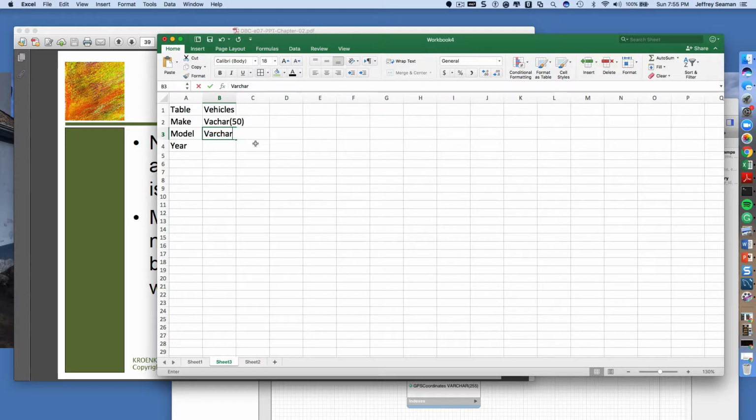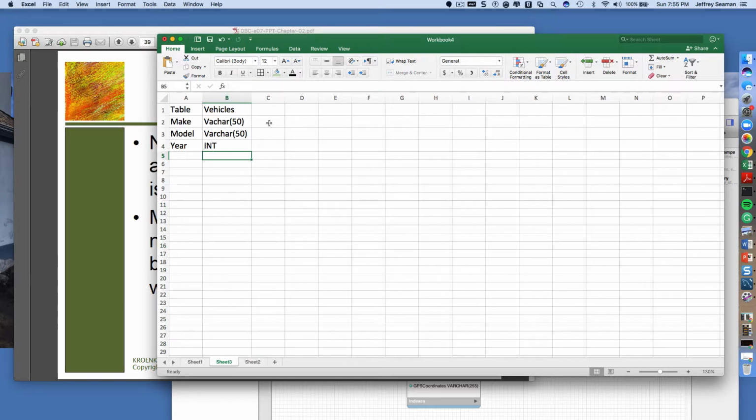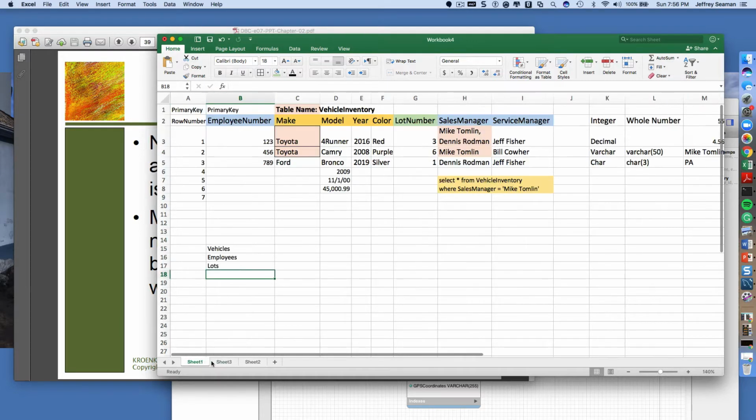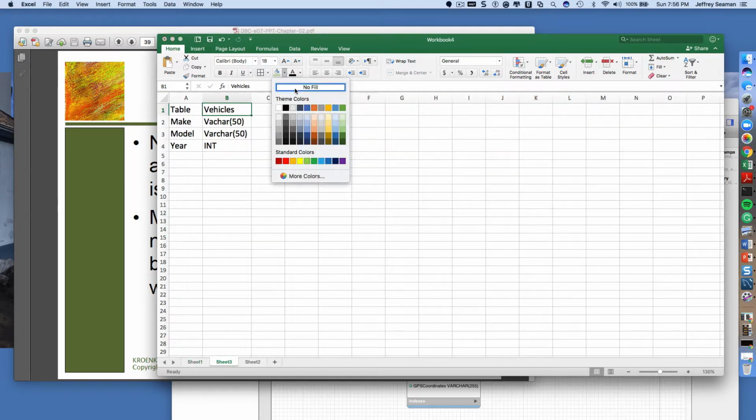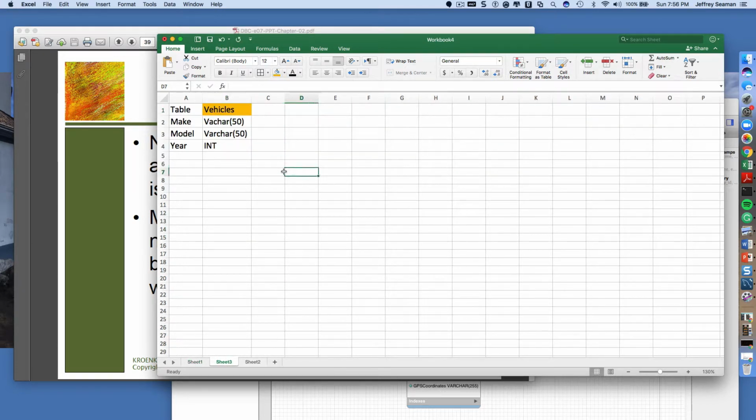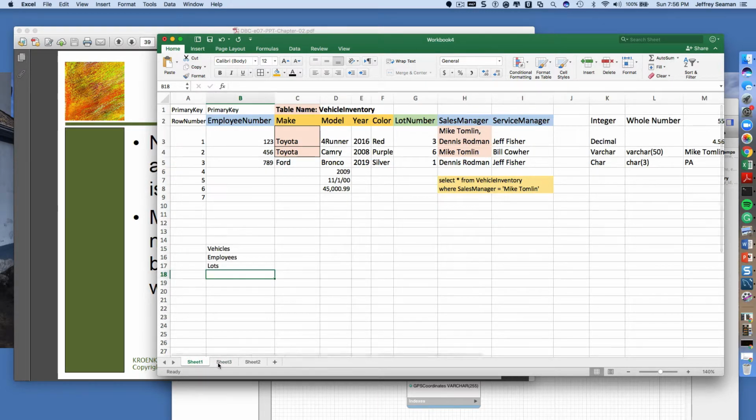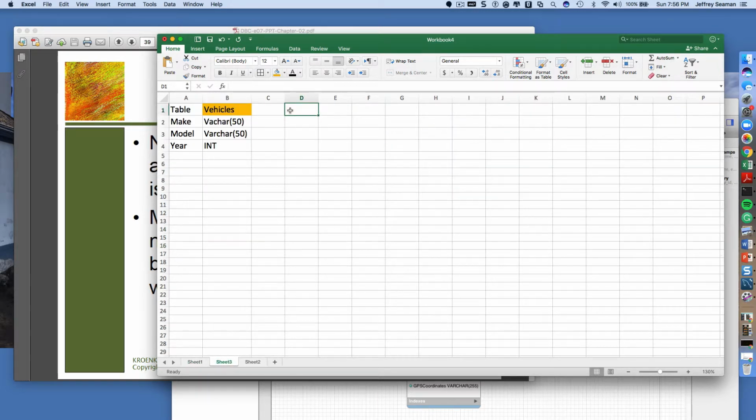Model, we could do the same thing. We'll just make it 50 for now. Year is going to be an int, for integer. That is a whole number, so we could enter any year, 2005, 2007, but you don't want to enter 07 or 95 or 96. You want to enter the full year. That represents our first table, which was vehicles, and I think this color here, something like that. All right, then we have another table, and this one would be our employees.